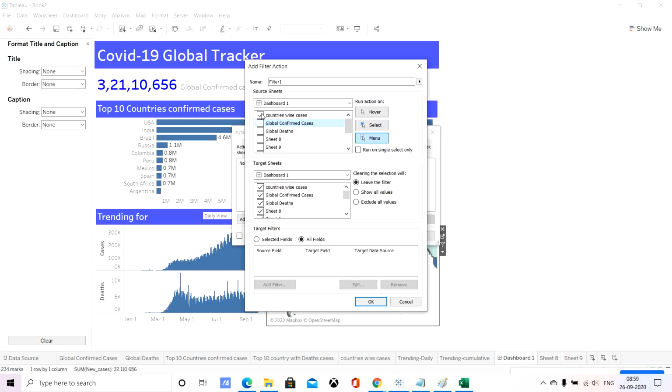Yeah, the first one, country-wise cases, is your geomap, right? And from there, you want to bring a relation to the target sheets. Your targets are your trending charts, right? So trending cumulative and trending daily. These are the two places where I want to apply my target, and I'll run this action on selection, and when you clear the selection it will show all values and all fields. Okay, and that's it. So maybe I can call it geo map filter.